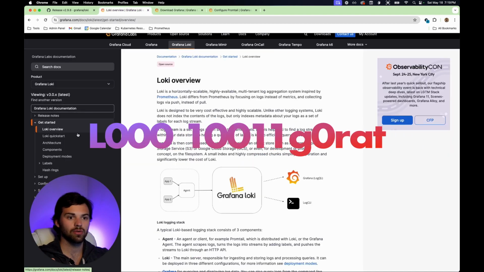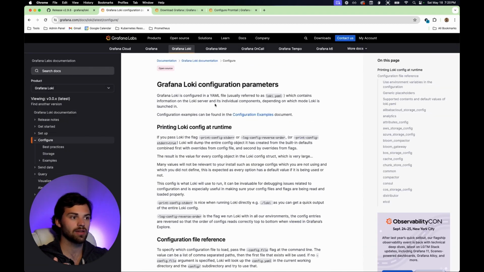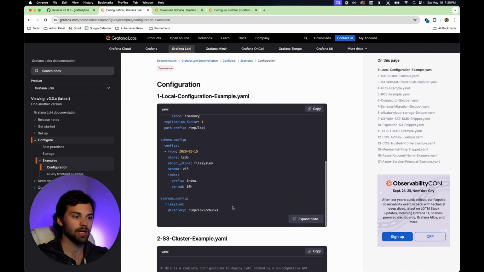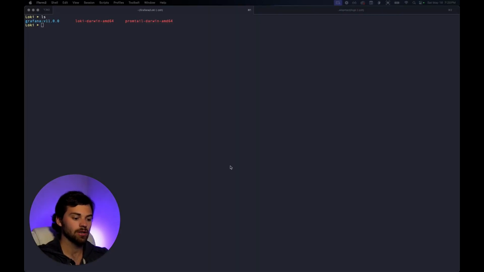If we go into the Loki overview and scroll down to configure on the left-hand side, you're going to see a Grafana Loki configuration parameter. The configuration examples are really what we're going to need, so we're just going to copy this. We're going to go into our terminal, and in this directory where I have all my binaries, I'm going to create a Loki config.yaml. Then I'm going to open this up in Vim.